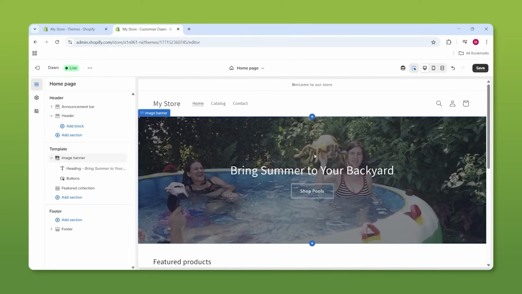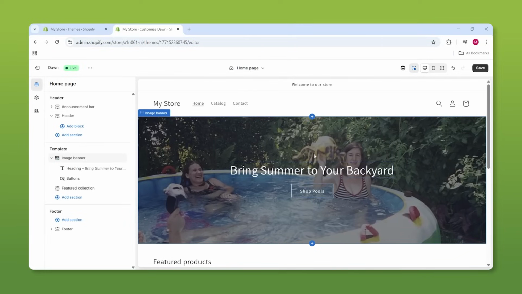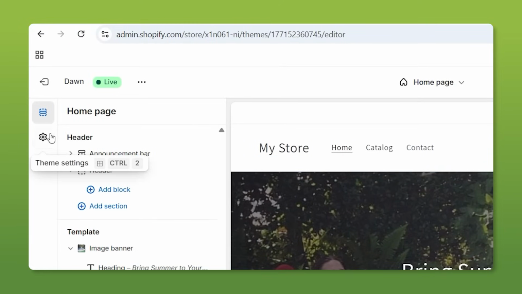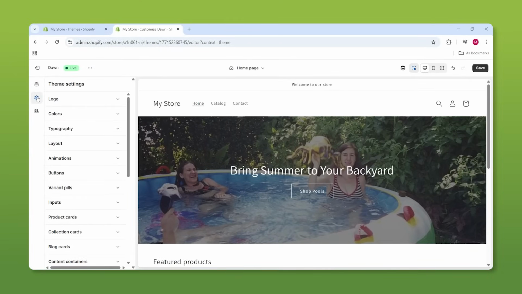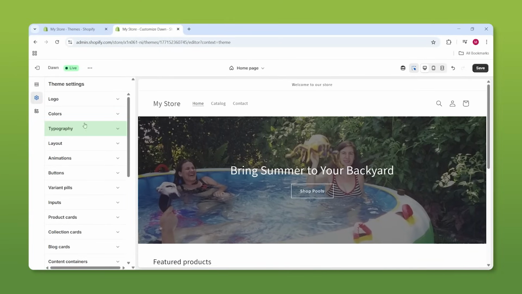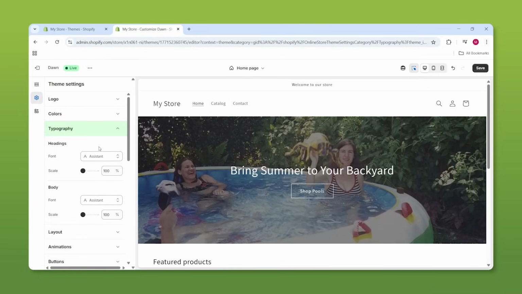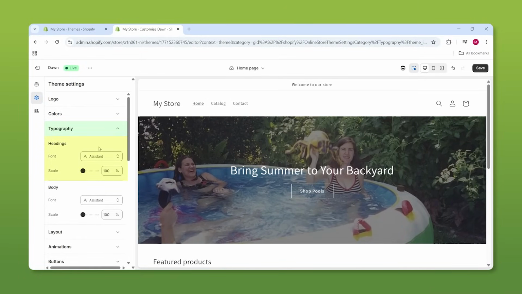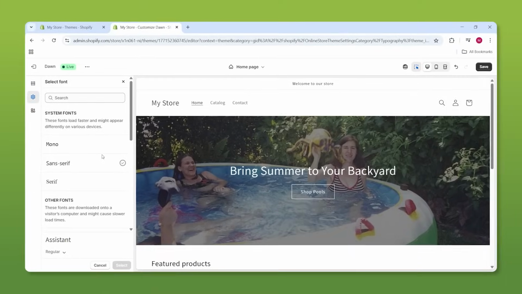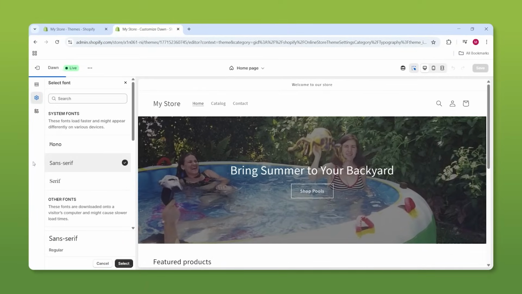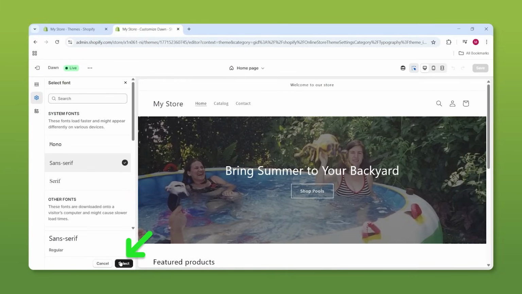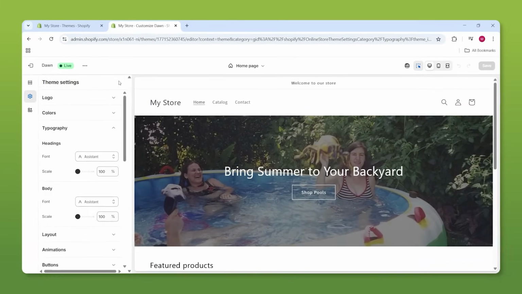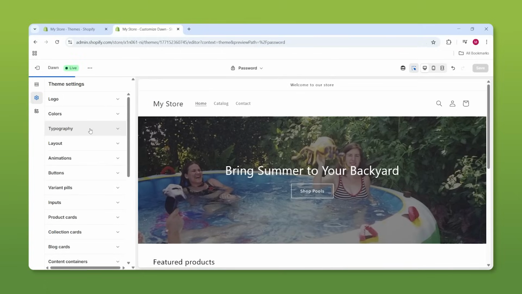Now let's talk about fonts and colors. So to change these, just go to the left-hand side and click on the little gear icon here. This is your theme settings. Under typography here, you'll see separate font options for headings and body text. Now, there is one catch to this. When you select one of these options, make sure you click select down here so that it actually applies those changes. Otherwise, it's just going to revert to the previous settings.